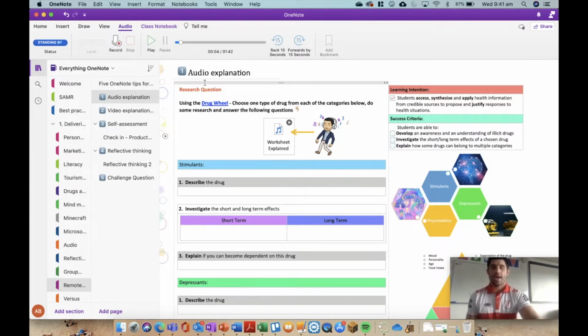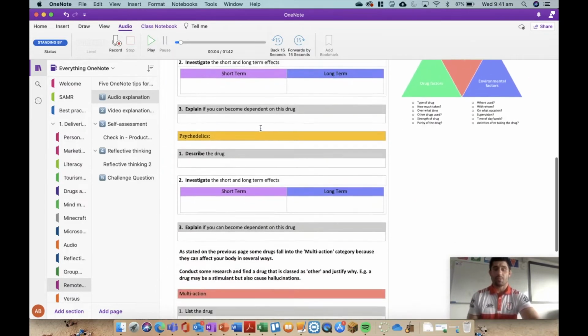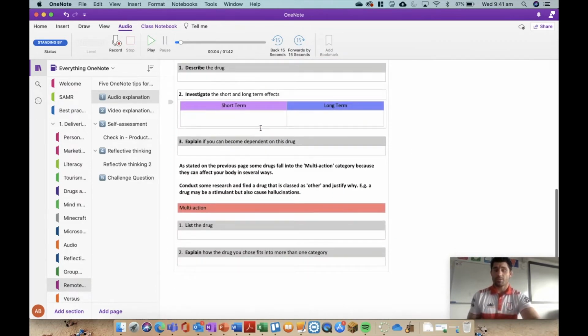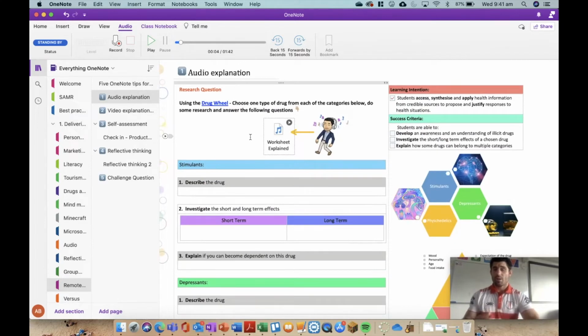That'll do. And you can see that's a recording of me. It goes for 1:42, and that's me essentially explaining what the students are required to do for that worksheet. Now, that's just one big audio recording. Another idea would be to have an audio recording for every question.